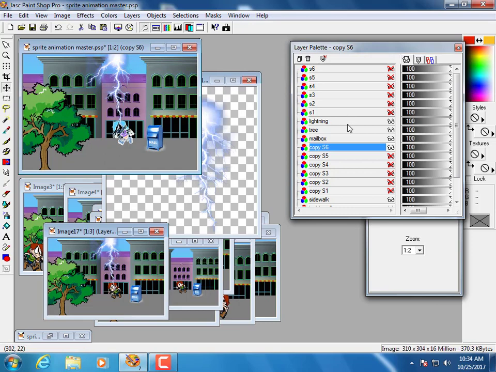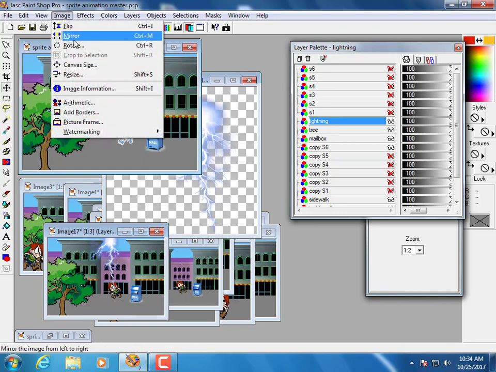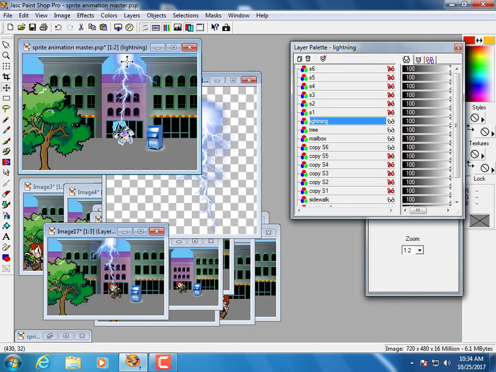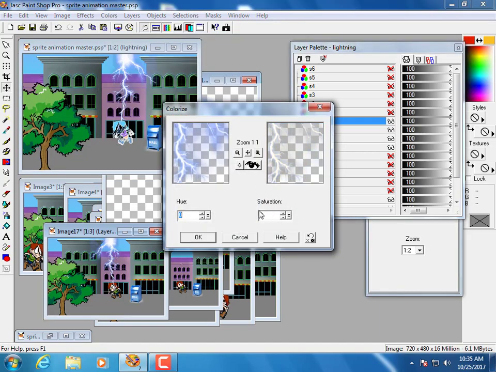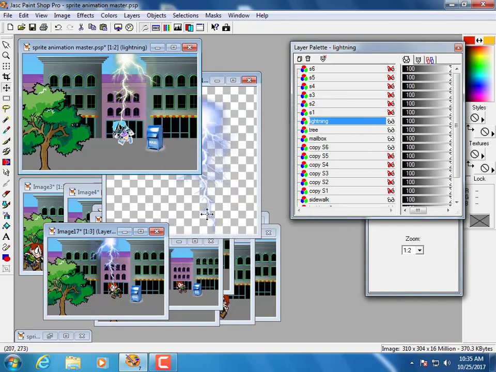Maybe we'll mirror the lightning. Lightning, how about we image mirror you like that and move it over, and maybe even colorize it just a little bit. We could add a little bit of hue to it. Let's see what it looks like right there. A little bit of saturation. I'll give it a little green tint like that.